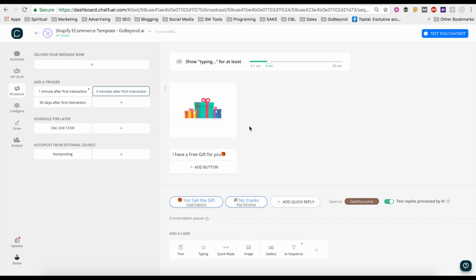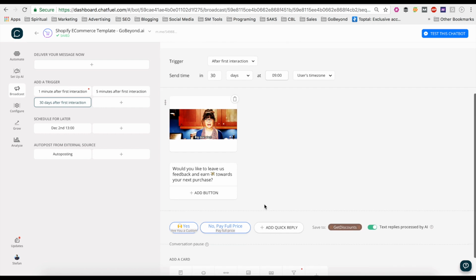This is how the lead capture works, by the way. And it says, oh, great, here's your discount. And it's that 15% discount you set up earlier. And if they say no thanks, they'll say, okay, great, I understand. Here's your opportunity to pay full price. And then 30 days after their first interaction, we send them another coupon.